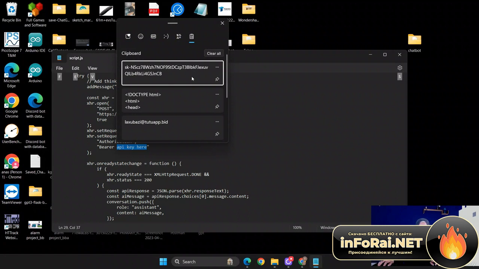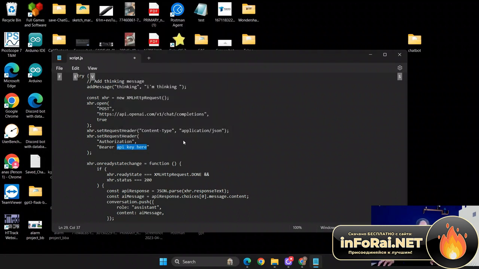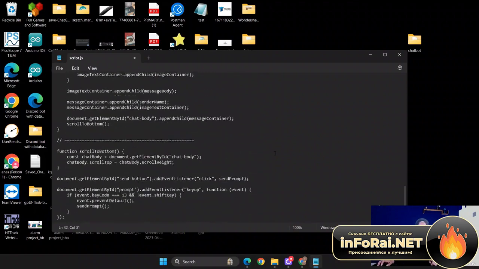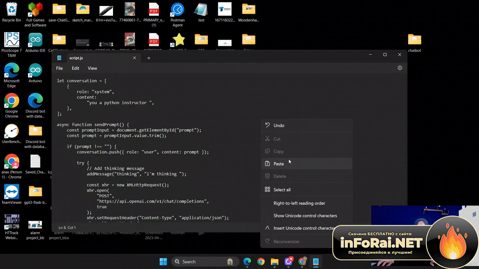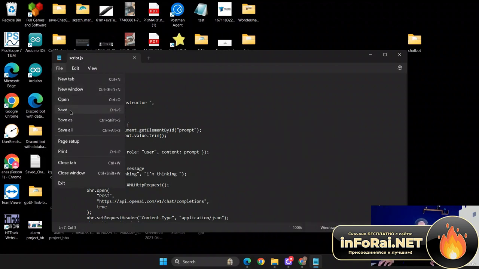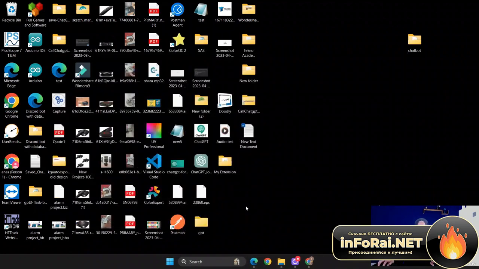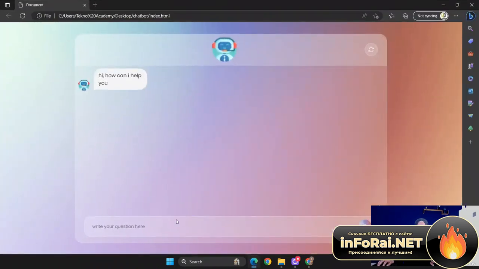So here it is. I copied it. You can just copy and paste it over here or go to OpenAI and generate a new one. So I'm going to paste my API key over here, and I believe I'm ready to go. I'm going to save this by clicking Ctrl S or just clicking File, Save, and close this file. Let's go back to our page and test if it's functioning now. So I'm going to go with the following. Hi, send my prompt and see if it actually works.